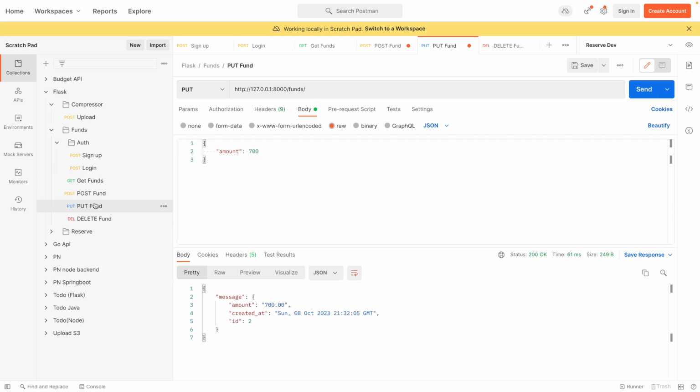So if I go back to the puts, right, I could just specify the ID that I want to update, which the ID of the fund was 1. So I got to specify the fund ID here in the URL and the amount that I want to update it to. So I want to change it from 600 to 700. And if I press send, I can see that it was updated.